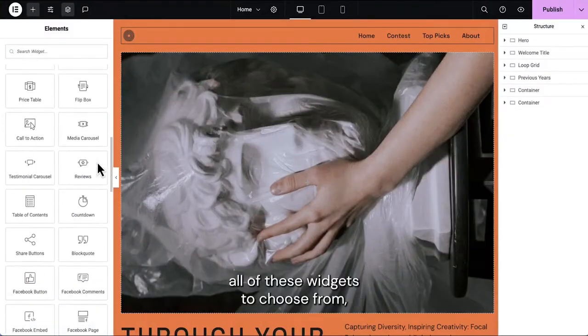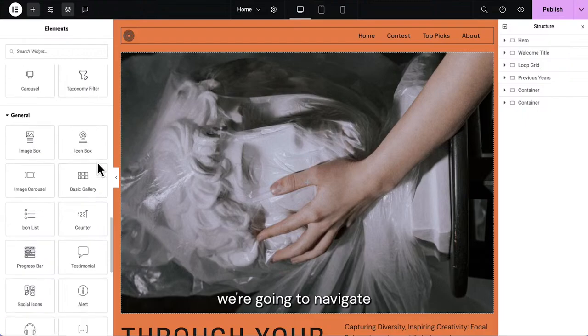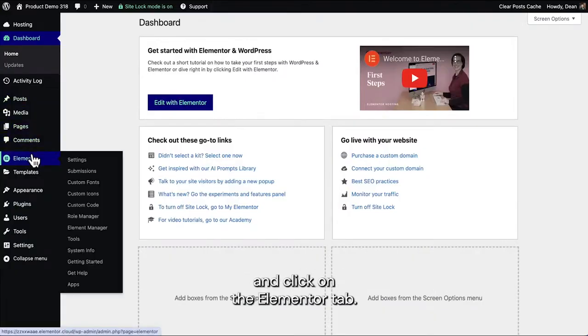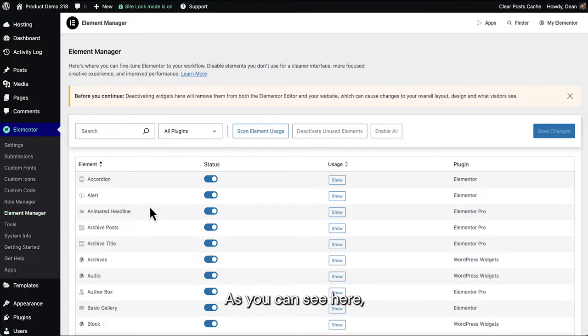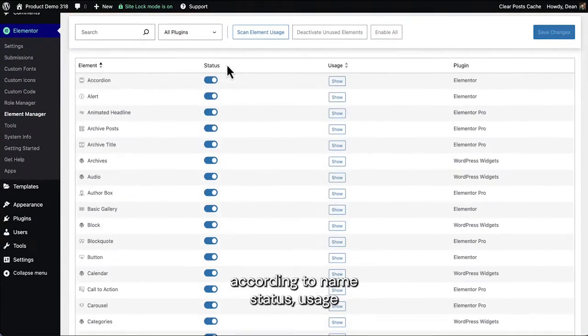So instead of having all of these widgets to choose from, we're going to navigate to our WordPress dashboard and click on the Elementor tab. Click into the Element Manager. As you can see here, we have a list of all of the widgets enabled on your site according to name, status, usage, and what their origin plugin is, including third-party plugins.